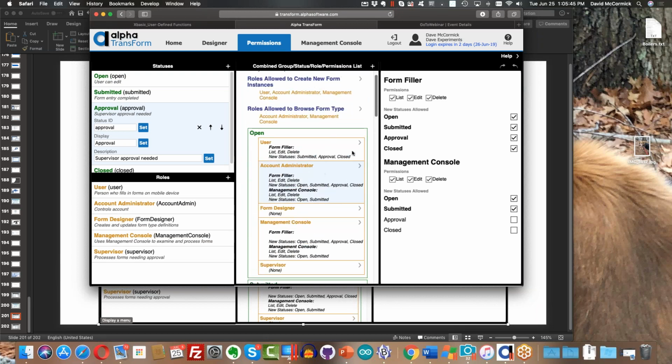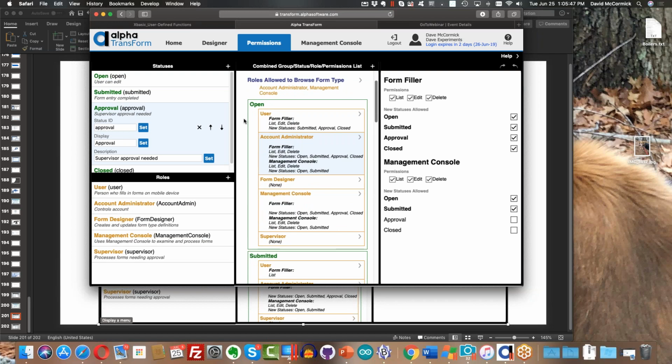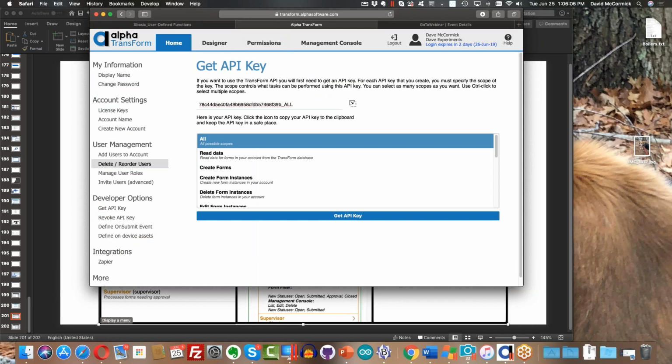And each of these are divided into blocks. So for open tickets, this is what users are allowed to do. This is what account administrators are allowed to do. This is what form designers are allowed to do, management console users, and supervisors. These all line up to the roles that we have back here in Home. Let's pop over to Home. I'll show that to you.